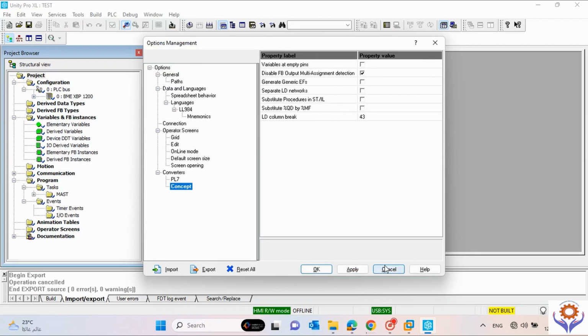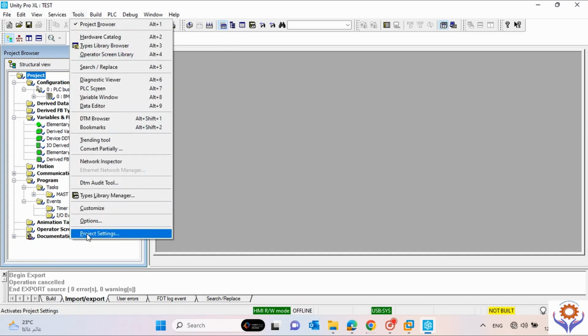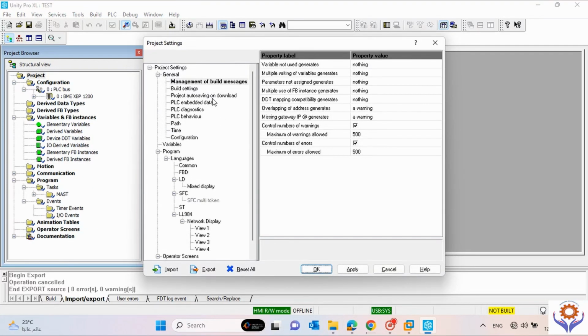Now we will move to the very important thing, project settings. Here, if you don't know how to modify, just keep it the same. Sometimes you will feel there are some problems, and at that time you need to check the project settings. For example, you see "variables not used" generates nothing or a warning. If you don't use the variables, you can give a warning. So if you know these things, you can modify.